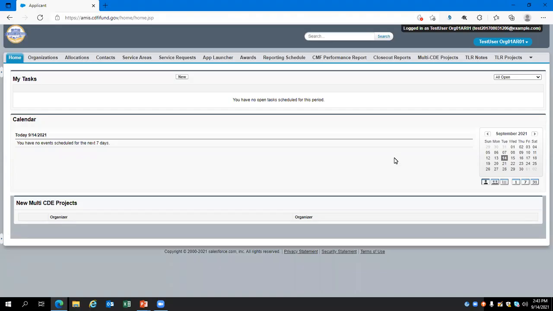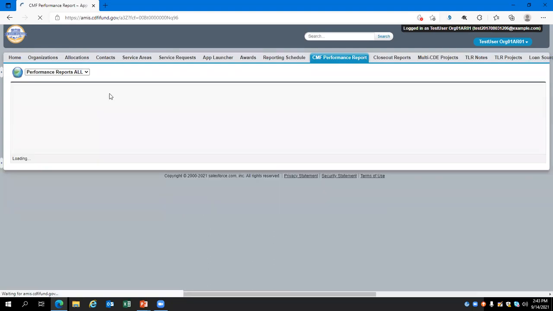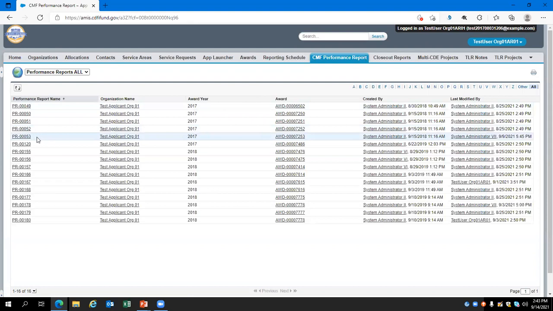We will begin our training from the landing page of the Awards Management Information System, or AMIS. From here, we will navigate to the CMF Performance Report through the CMF Performance Report tab. If you do not see the applicable performance report listed here, or you need additional information to identify the correct performance report, click the Go button and that will retrieve the full list of performance reports, as well as provide some additional details, such as the associated award year. As you can see, this test organization here has a number of CMF performance reports.